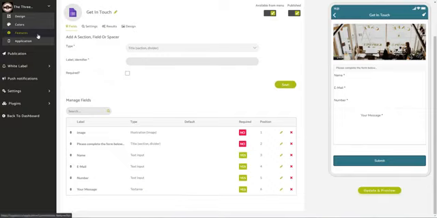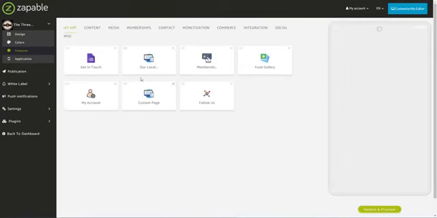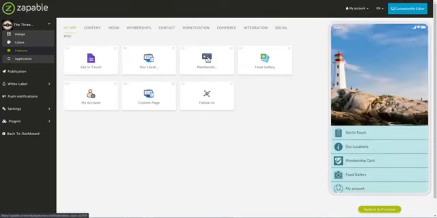So I'm going to go back to features now that we've got that form one done, and here we have the hour locations. So you can see that's the second option on the menu here. So let's go in and edit that feature.